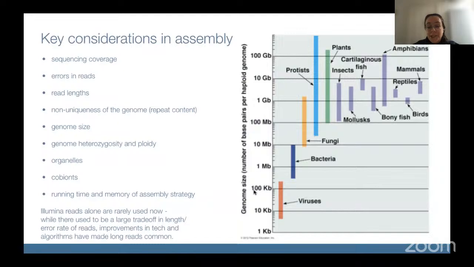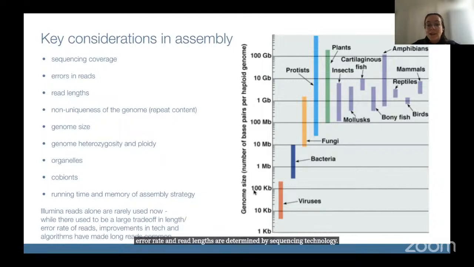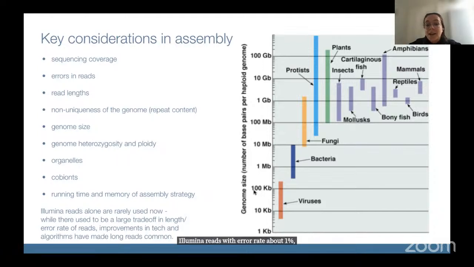Following the previous considerations, we can now line out multiple factors that affect assembly complexity. Error rate and read length are determined by sequencing technology. Also, depending on the genome complexity, it affects the minimum required sequencing depth. Illumina reads with error rate about 1% and relatively short read length, 150 base pairs, are rarely used now. With the latest advancements, long read technologies have become widespread. Where previously read depth 50x per haplotype was required, now 15x per haplotype can be enough.